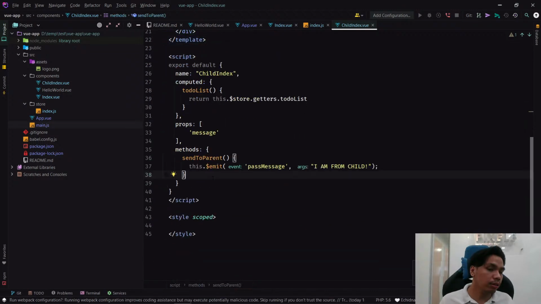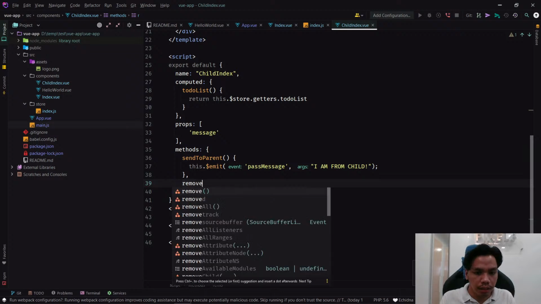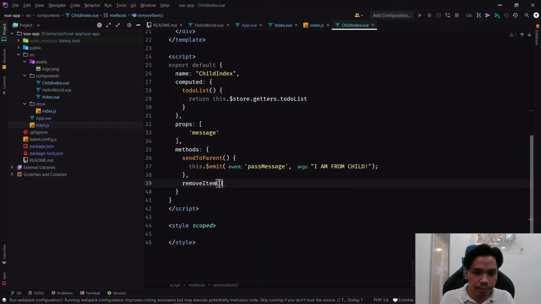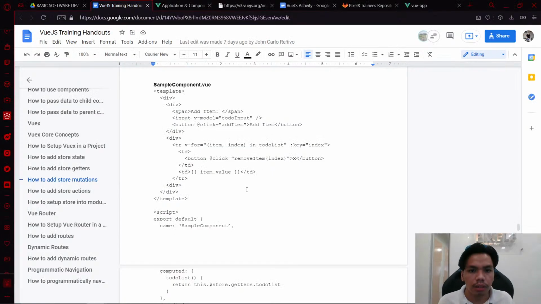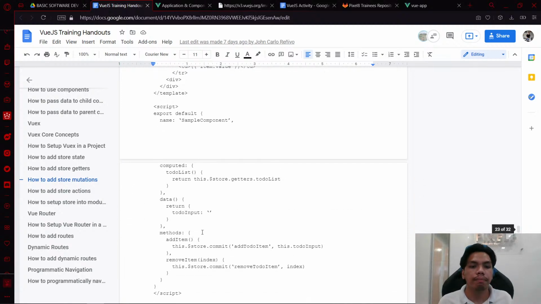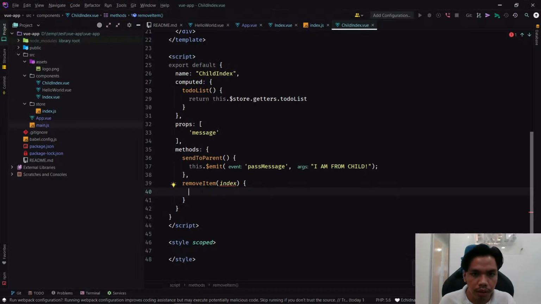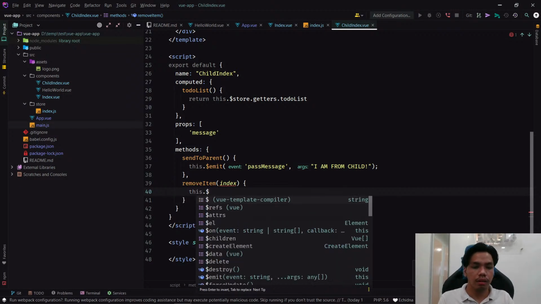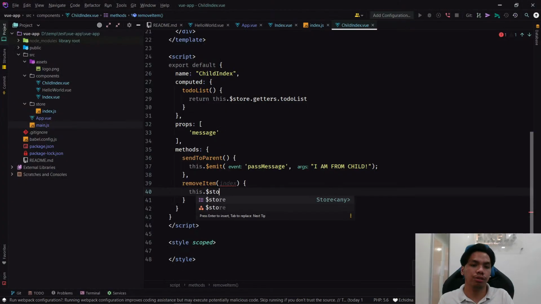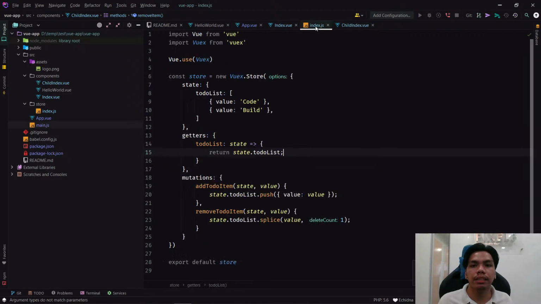So we're going to create a method for that. We now have a remove item, like this one. The parameter for that is the index, right? Next, what we're going to do is commit the index. To make it clear, for that we're going to use this dot store dot commit.